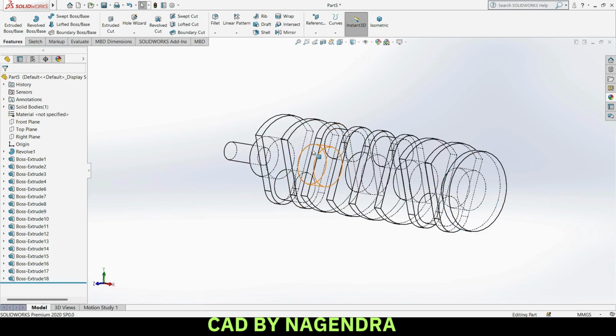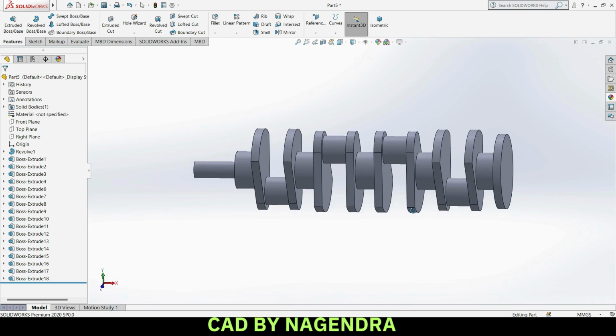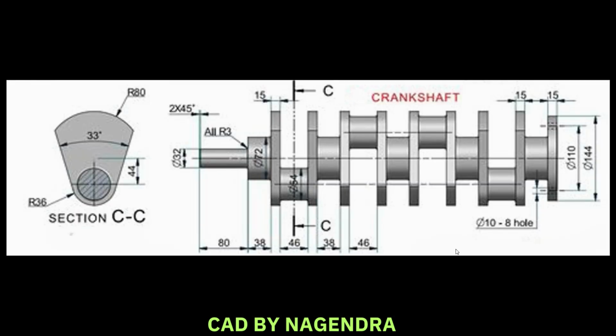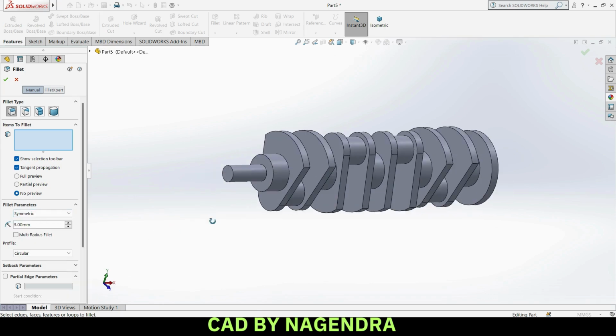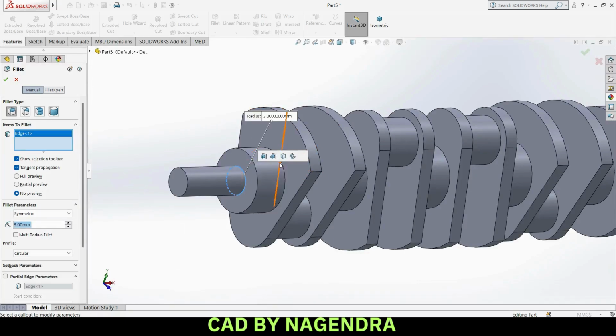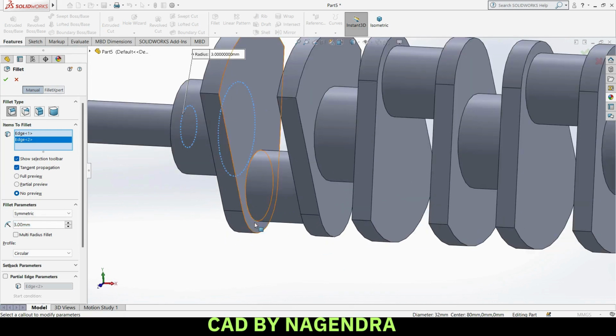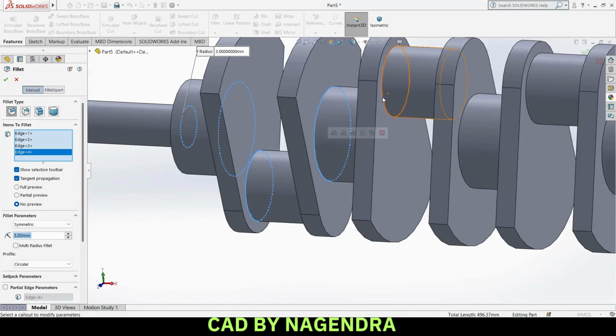Let's say okay. Now entire display style will convert into shading with edges like this. Then later to that we are having here fillets with radius of 3 for all these sharp edges. So let's apply fillet with radius of 3 mm for all these edges. So let me select these one by one. As you can see from here we need to start again here. So only this, then this, then here also we need to select on both sides.